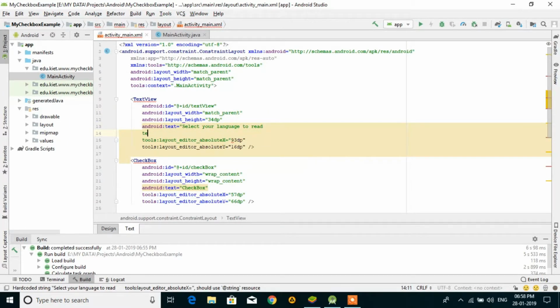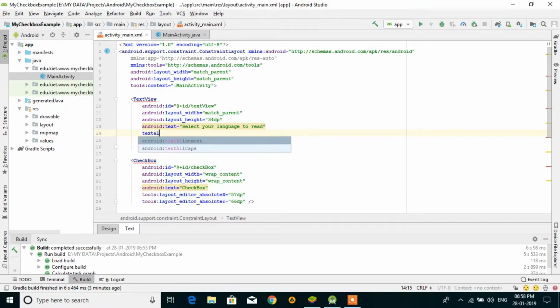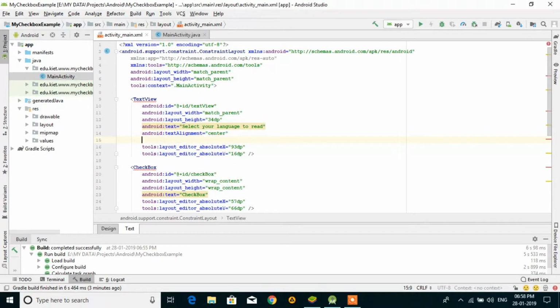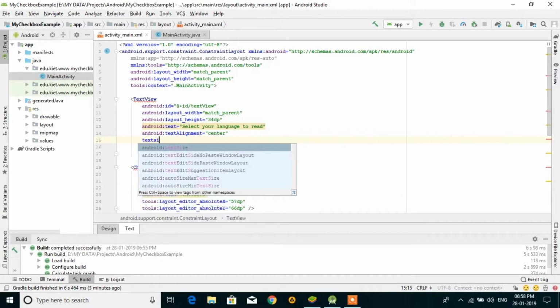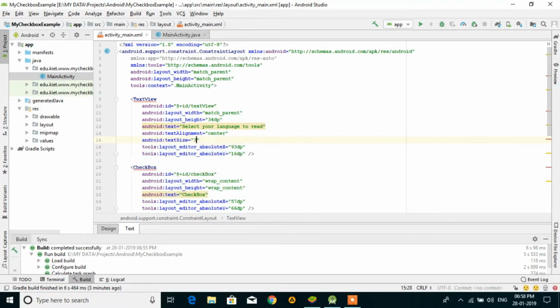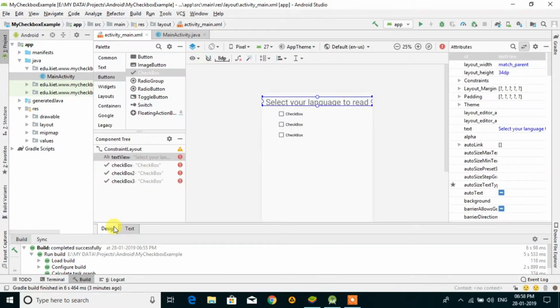So we should give text alignment, Android. First of all we have to give double quotes. Then we have to give here text alignment, that is center, and we have to give the size also, text size equal to 30 dp. If you see, it will come in the center. Select your language to read.